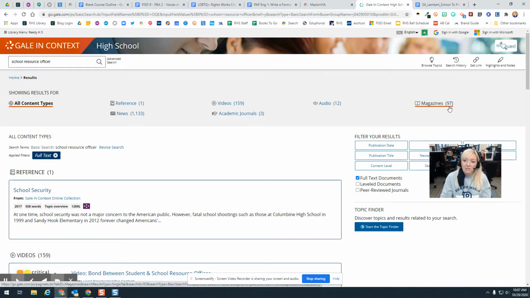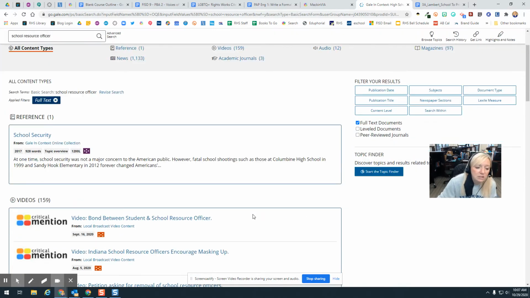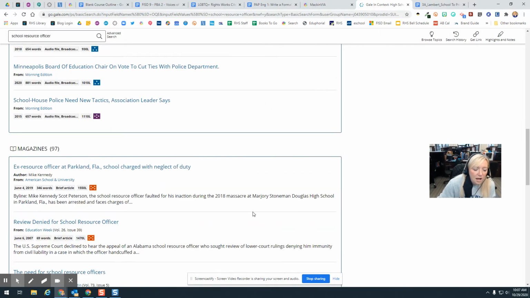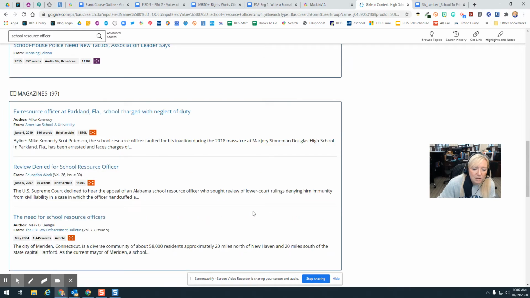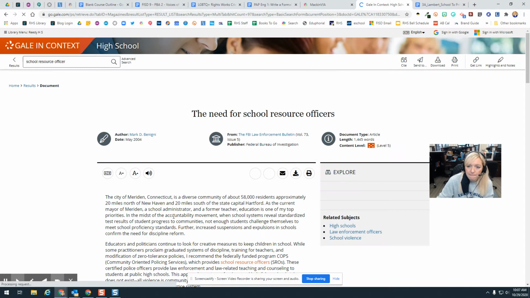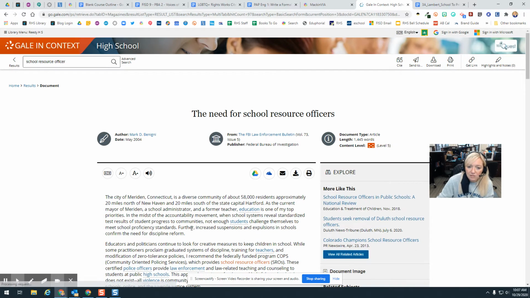And then there's like 97 magazine articles and 3 academic journals. So I'm just going to scroll through and see if anything sticks out to me about the need for school resource officers. So this is from the FBI Law Enforcement Bulletin. So this might be a really good source as to the benefits of having school resource officers for that portion of my research paper. So I'm just going to click on this source right here.